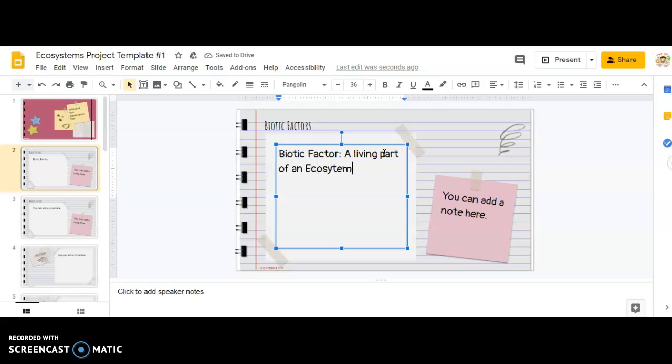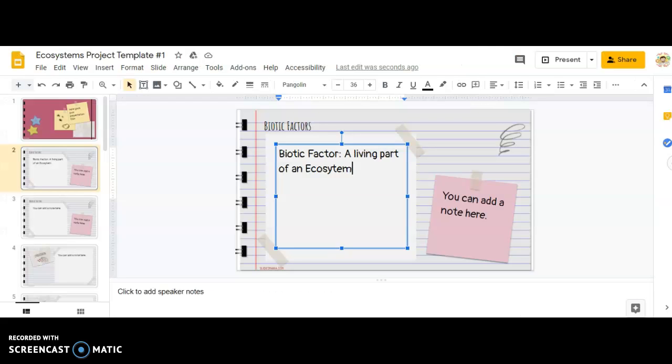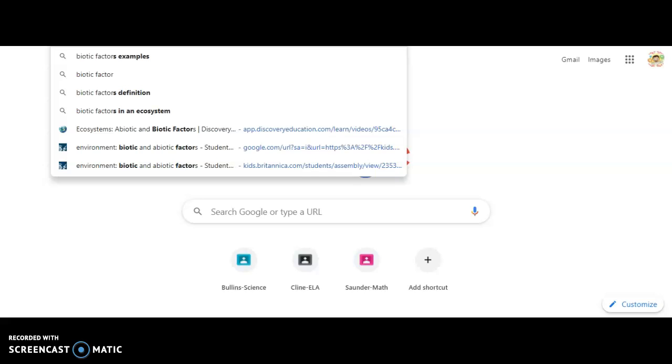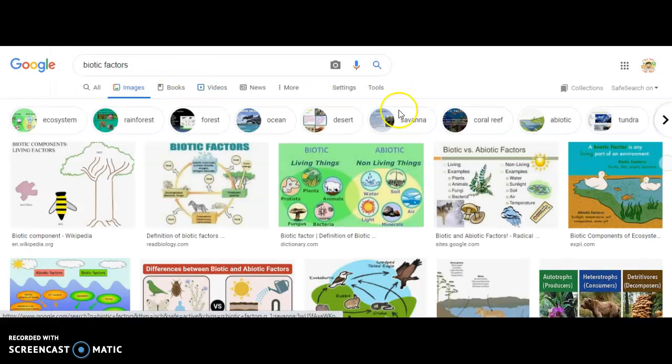Okay, so number 1, I look at my rubric. I have the definition. So what do I need now? A picture of a biotic factor. Well, now that's a little tough, right? I mean, if you just go into Google, and let me do that real quick here. If I just go to Google and I type in biotic factor, right, and I hit images, well, holy cow.